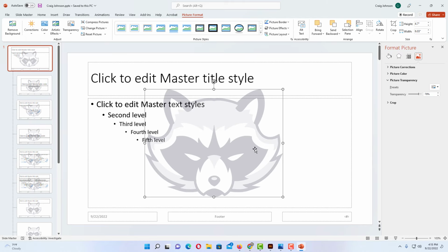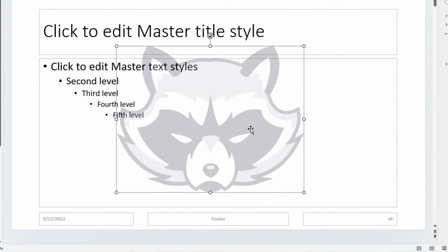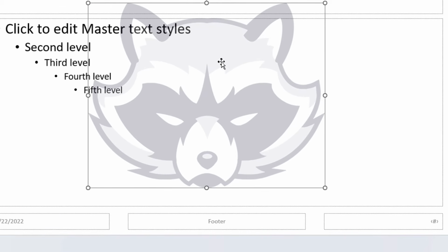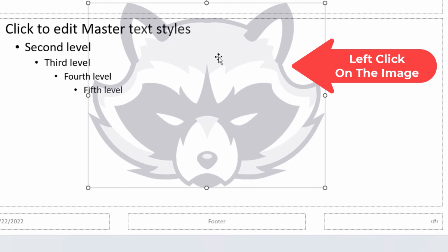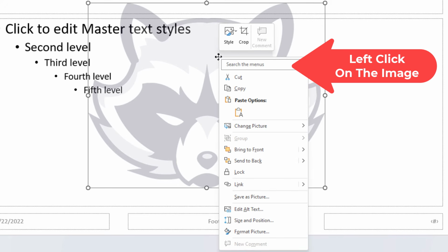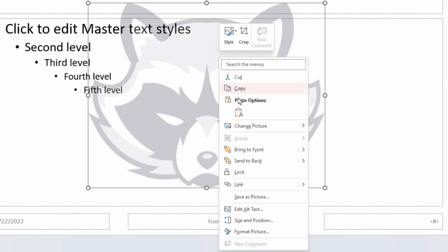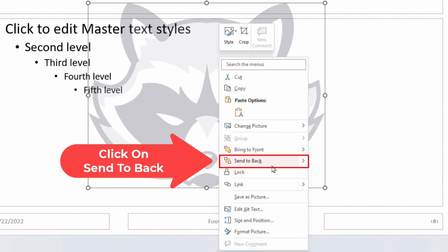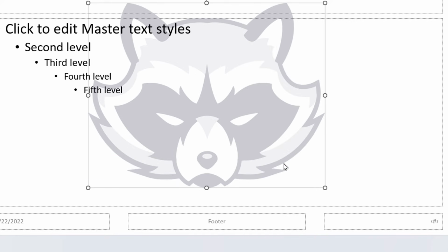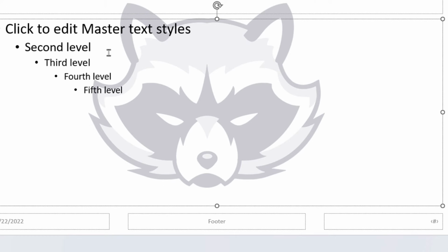Now the next thing I want to do, I want to move my logo watermark to the back. What I'm going to do is right click on my image and go down to where it says Send to Back. I'm going to click on that. And now see, I could add text if I want to. My image is in the back. I can add text to it.